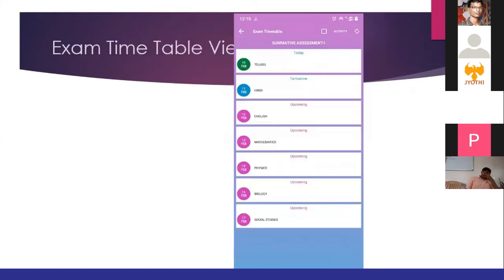Next one, exam timetable. Whatever the class teacher or office admin enters in their login, the parent can view today what the exam is, what the date is, what the subject is. Tomorrow, what is the date, what is the subject, and upcoming, what is the date, what is the subject. In this format, they can view the exam timetable.